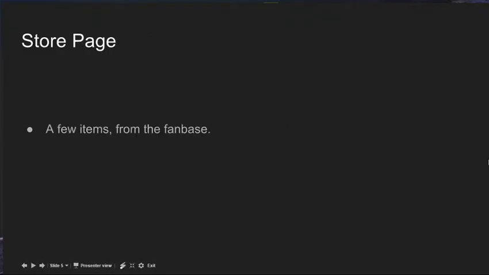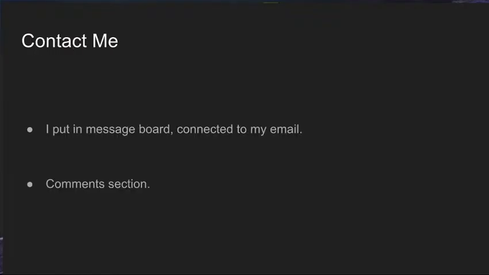Then I've got the store page, just a few items, a couple of t-shirts, a suit from one of the alien races, and also a backpack. Now, it's all just stuff that the fans have made and put together, and people sell it. People take it to Comic-Con and show it off and all that cool stuff. It's pretty awesome. And then there's a contact page.